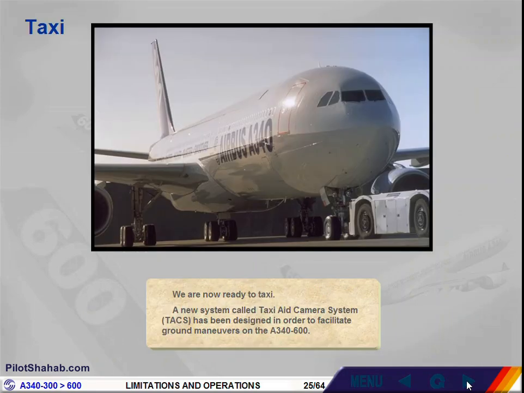We are now ready to taxi. A new system called Taxi Aid Camera System, TACS, has been designed in order to facilitate ground maneuvers on the A340-600.